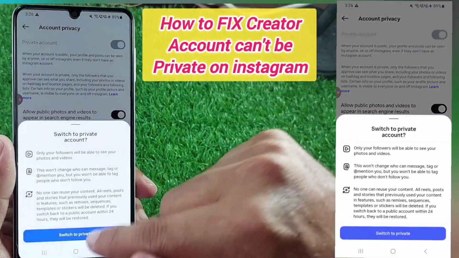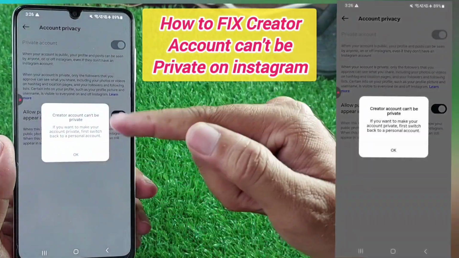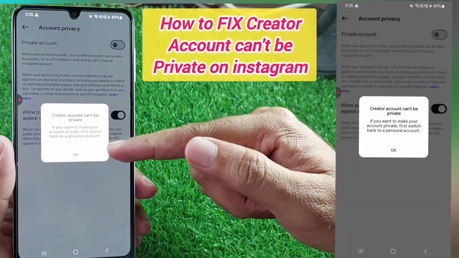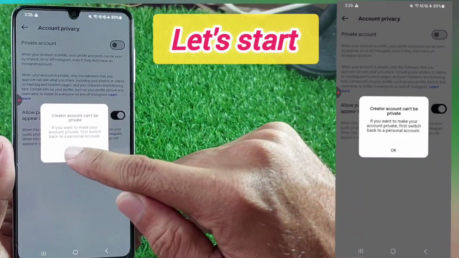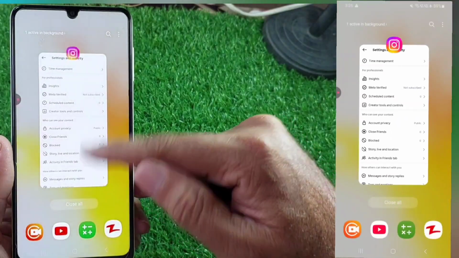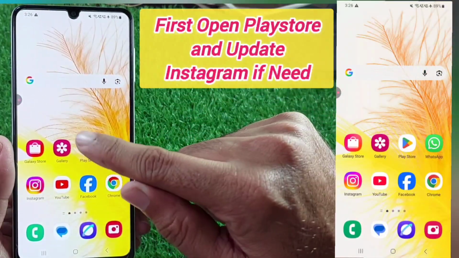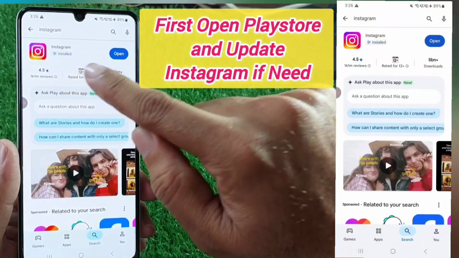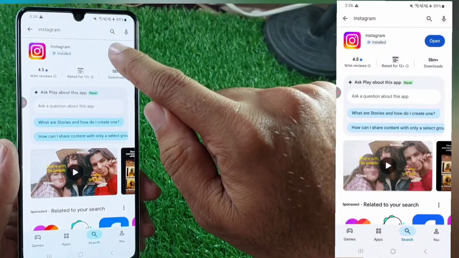How to fix creator account can't be private on Instagram, as you can see. So let's start to fix this. First, go back to the home screen, then open Play Store and update Instagram if needed. Then open this.